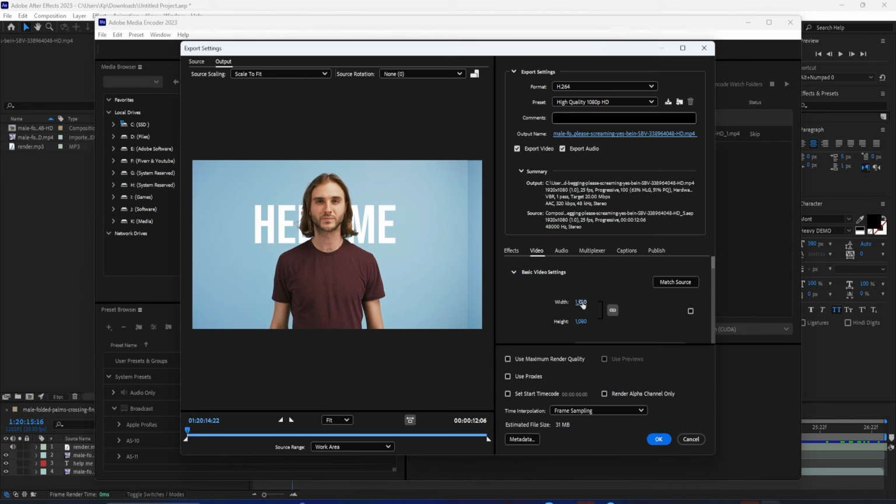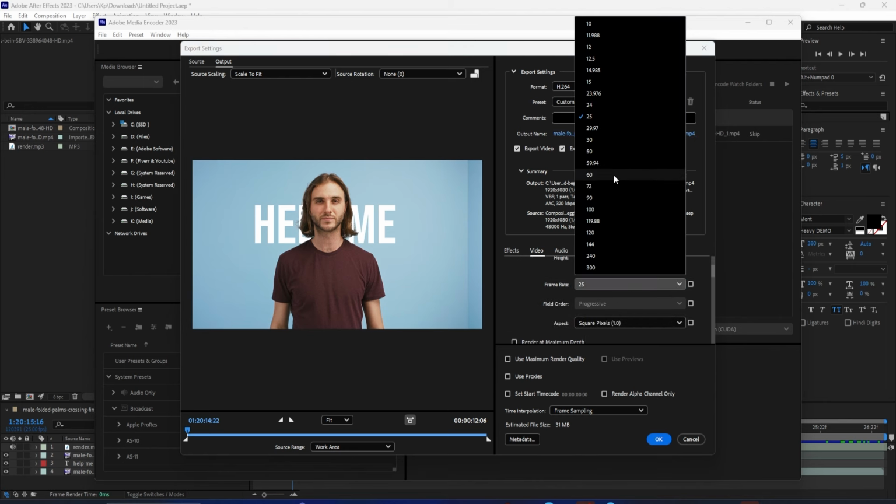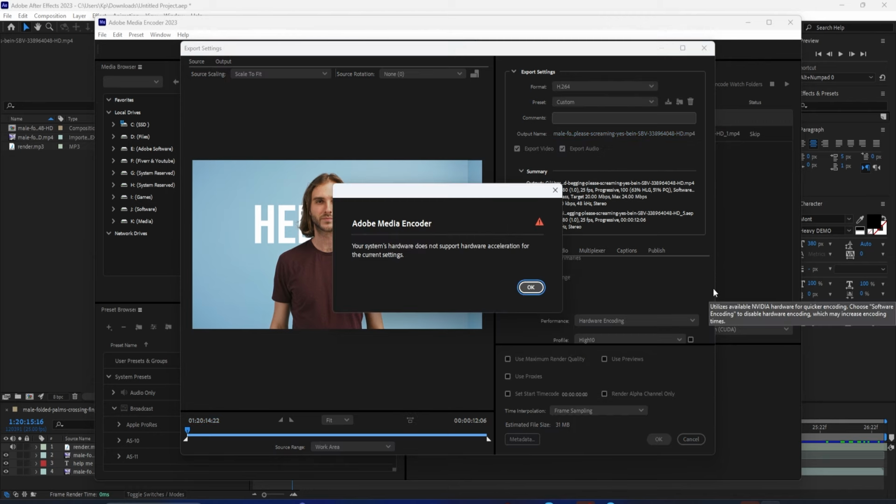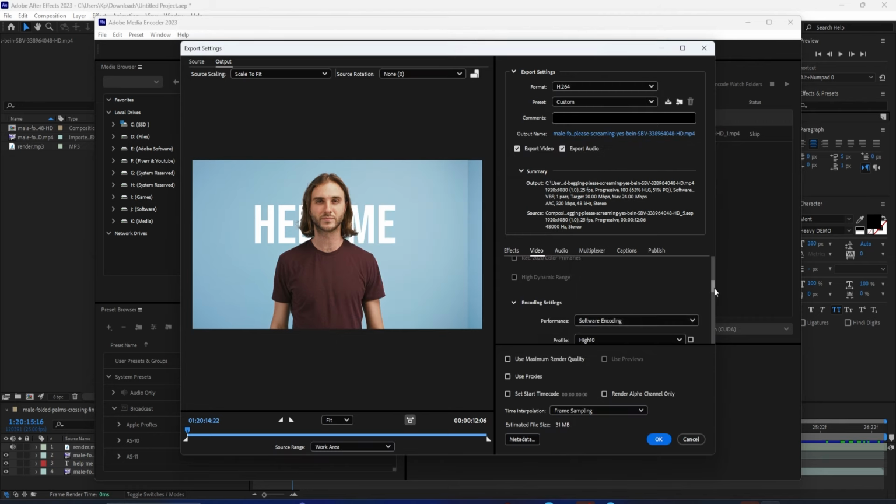If you go to the video first, we can untick this and set the size of it to 1920 times 1080. Underneath this, we can change the frame rate, so if you want to have 24, 25, 30, or 60 FPS, change it in here. You can leave the field order and scroll down to the encoding settings. With the encoding, if you have a dedicated graphics card, then you can use hardware encoding, and we're going to untick this and set the profile to high. Leave the levels on 4.2.